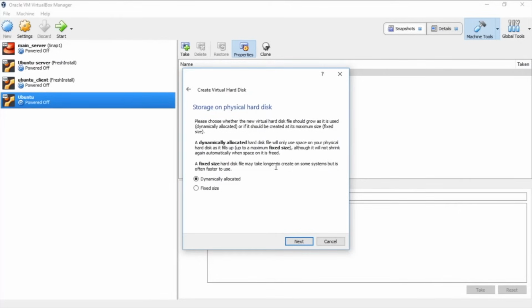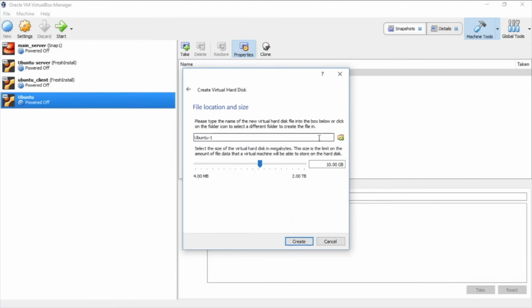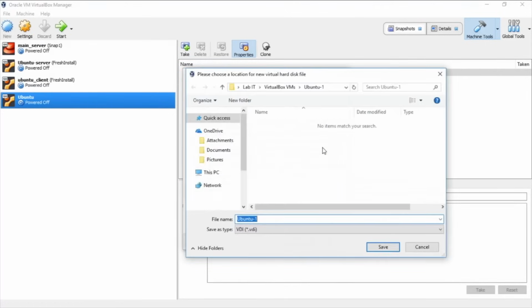It takes a bit of time to set up a fixed size hard disk, but once it's set up, in some scenarios it is faster to use. For the purpose of this demonstration, I'll keep it as dynamically allocated and I'll click on next. Now I can specify where I want to store my hard disk. It is generally stored under your username, VirtualBox VMs, and then your VM name. That's the default file path for VirtualBox to store their virtual machines. But if I want to change it from the default path, I can specify it.